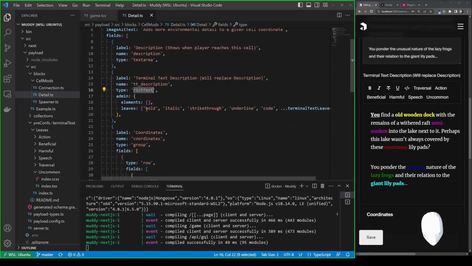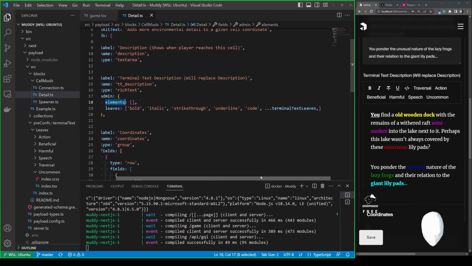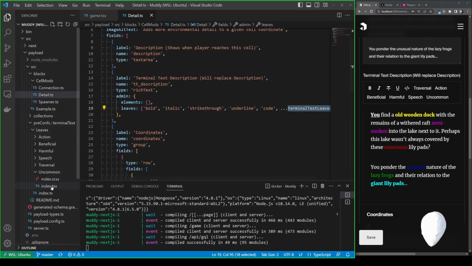And I'm adding the leaves I care about, because you can add the leaves. I don't want to care about any of the elements because I don't need block level stuff taking up a lot of space in my terminal. I just want lines, and I just want those lines to be formatted. So all I care about are leaves in this case. So bold, italic, strike through, underline, code. And then I spread the terminal text leaves. And those are defined here.